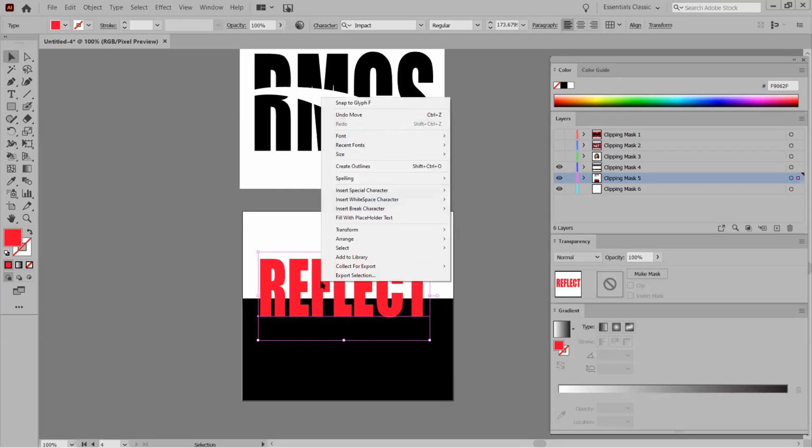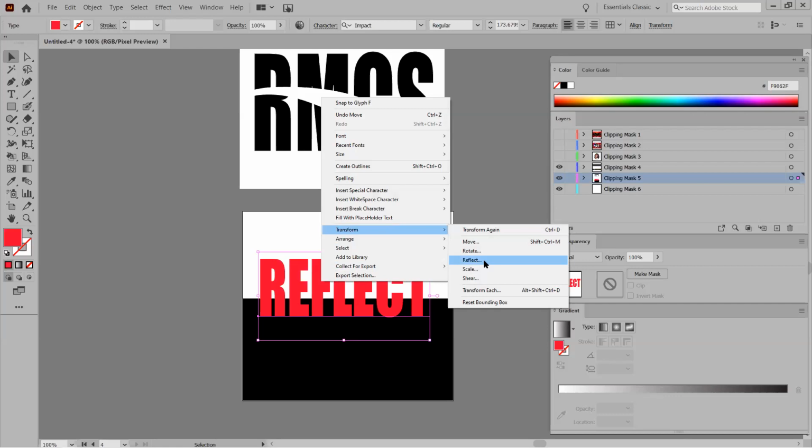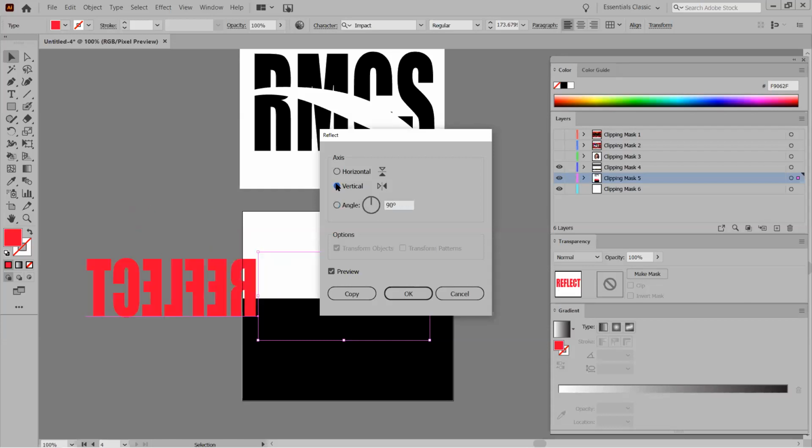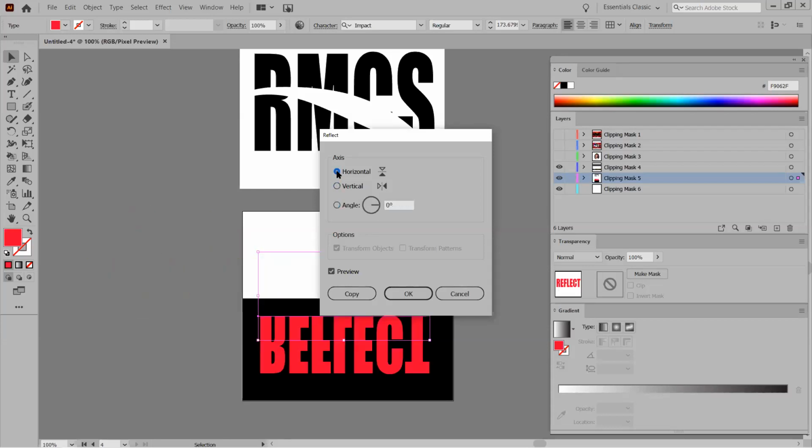If you right click here and do transform, I want to do transform, reflect. So I'm going to do a reflect, and obviously I don't want to do that reflect. You see it got all kinds of reflection. I want to do a horizontal reflect, but if I click OK, it's going to reflect it down here. I don't want to reflect it down here. I want to copy it.